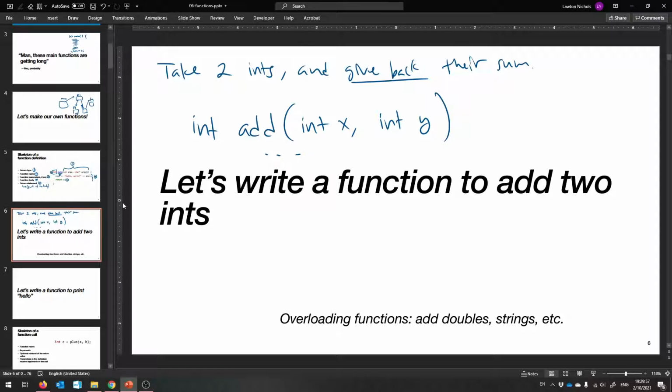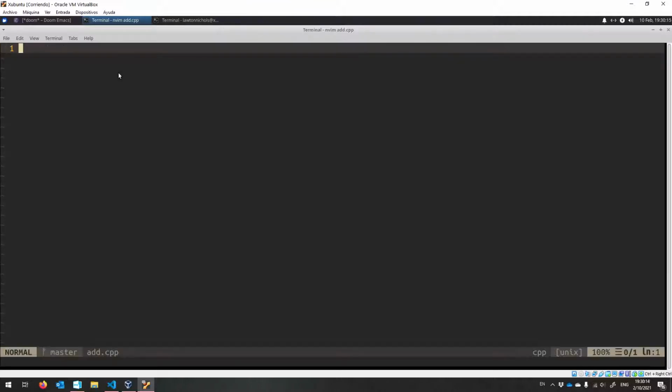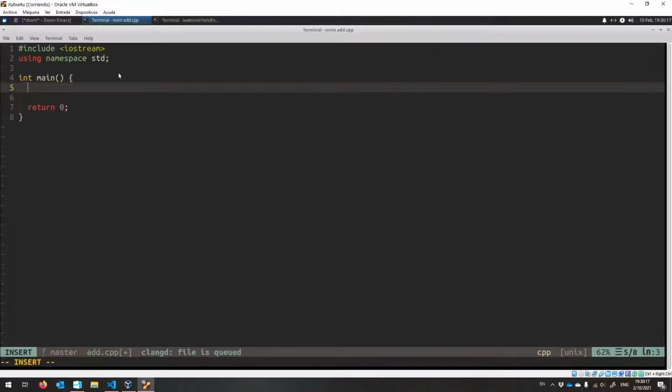So I'm going to go to my code. Just for fun, I'm going to use a different editor. Today we're going to use Vim, and we'll see if it's any more fun. This lecture is going to be completely in the terminal today. I'm going to say Vim, and then we'll say add.cpp. And this is going to pop me into my editor. It's very similar to the Emacs that I already showed you.